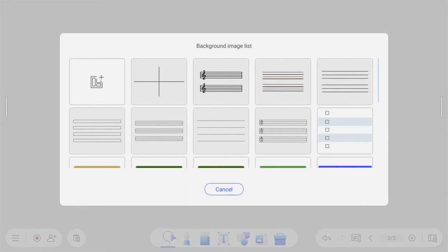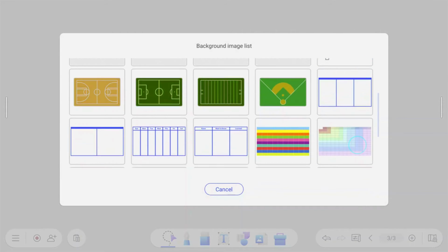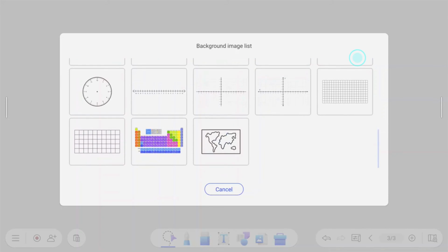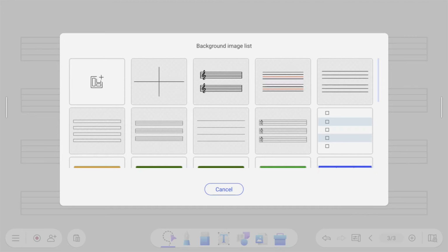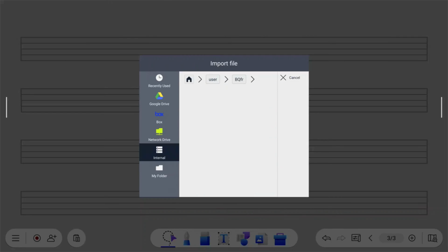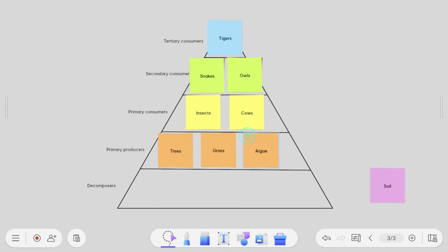Tap Select Image to choose from built-in images in our background gallery, such as music paper, sports fields, the periodic table, and more. And if you want to use a specific background, you can add your own by tapping the Add button. Explore new ways to give more engaging lessons with the new EasyWrite backgrounds and interactive templates.